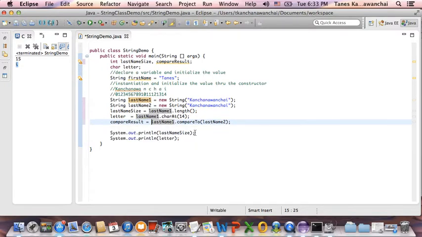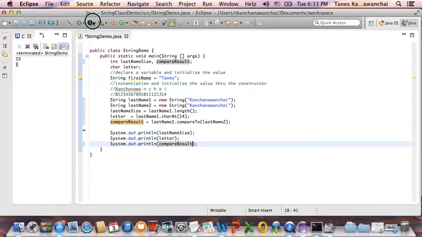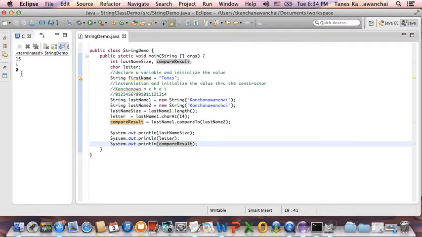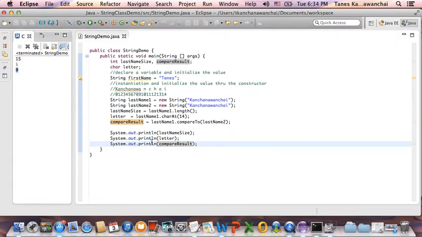All right, so now let's print it out to see what happens. Print compareResult. The output I just happened to put on the left screen here. You can always move that. It's 0, that means it's exactly matched, it's equal.